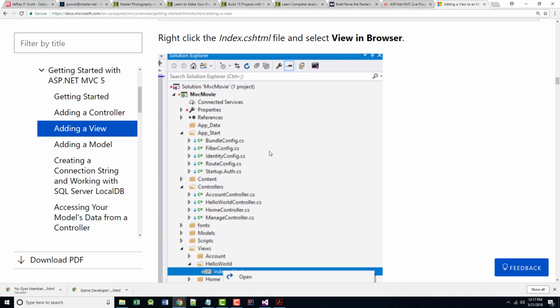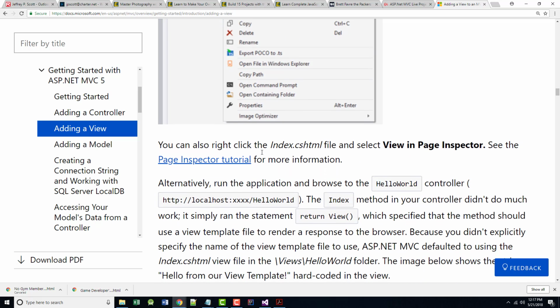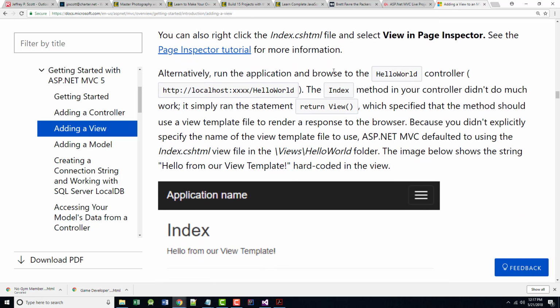All right, so I just did this. And in fact, I did it both ways. It says here when you do that, you can also right-click and choose View in Page Inspector. If you want more about that, you can do this. Or as mentioned, we could just go to the hello world. So I did it both ways to show them both to you. The index method in the controller doesn't do much. It simply returns that view, which says call the index.cshtml, which exists under the hello world folder in our views folder.